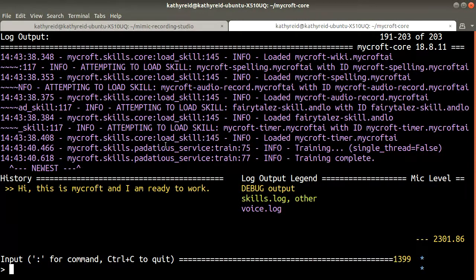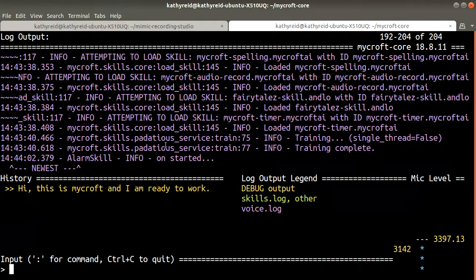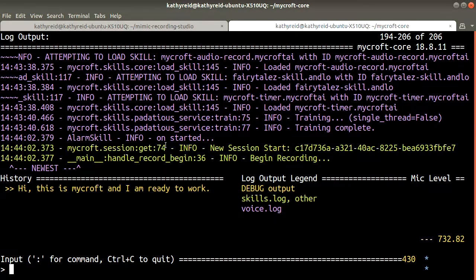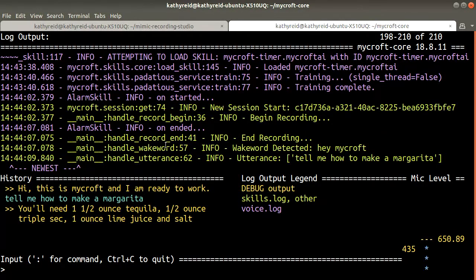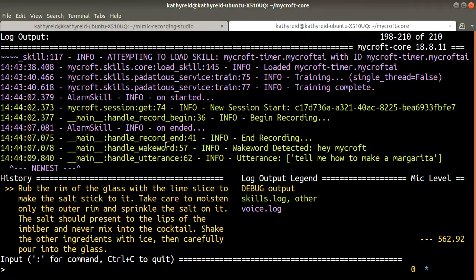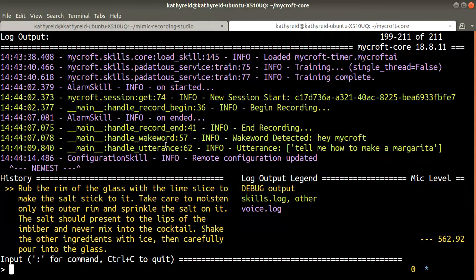What we're going to do instead: hey Mycroft, tell me how to make a margarita. Okay, so it's working. That was just for testing, because I know how to make a margarita. Sure. Can I come back to that one, because it makes more sense?